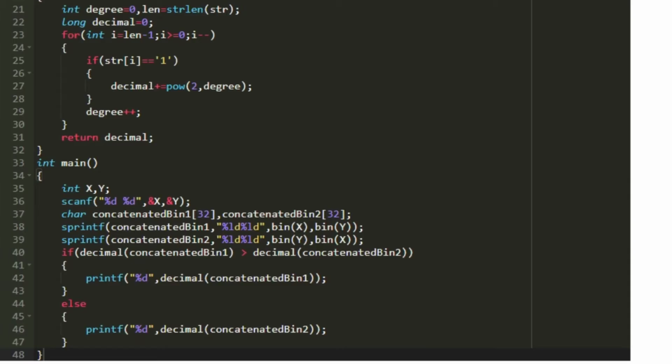Now let us see how to write a C program for this. First I am creating two integer variables x and y, and in the next line I am accepting the values of the integers x and y, and then I am creating two character arrays. The first character array is named concatenatedbin1, and the second character array is named concatenatedbin2.